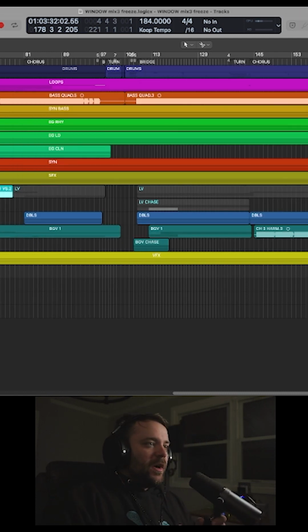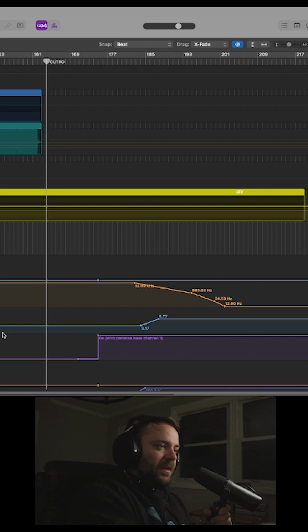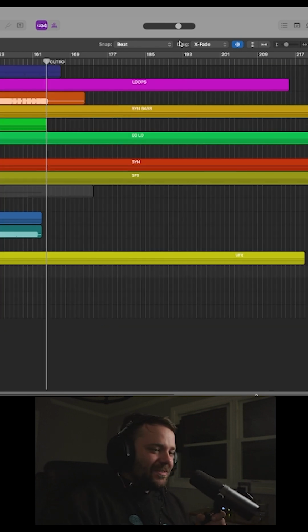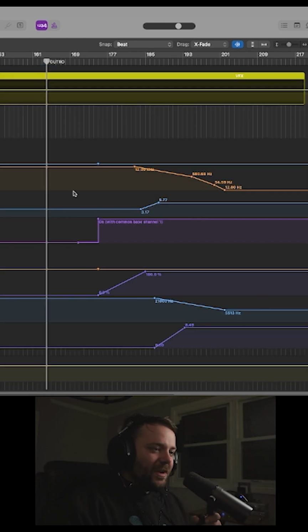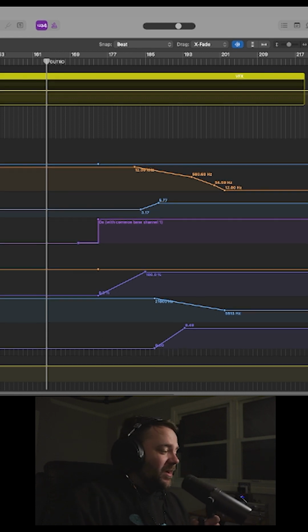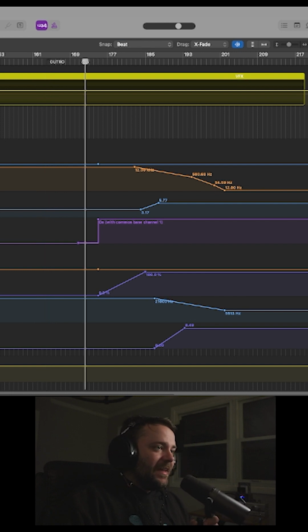So when we go out here to the outro and we open up the automation, you can see there's a lot going on over here with filters turning down. The resonance turns up on the Moog filter right here. What else is going on here? There's a device mix going on. There's another filter on the Retrofy. And then there's a mono control on that Retrofy that slowly turns up.